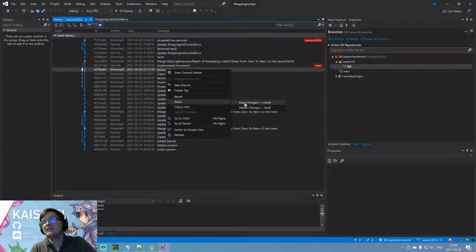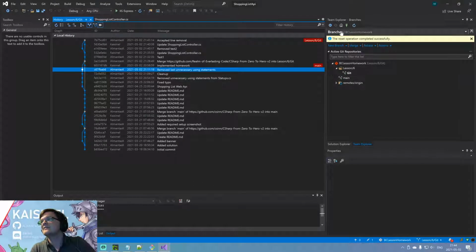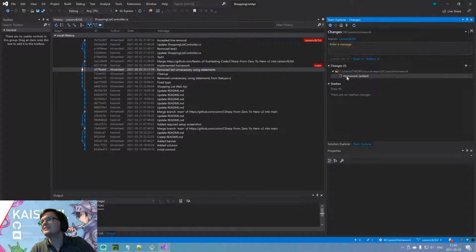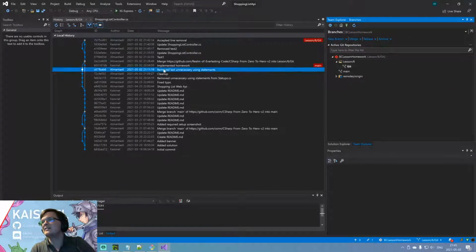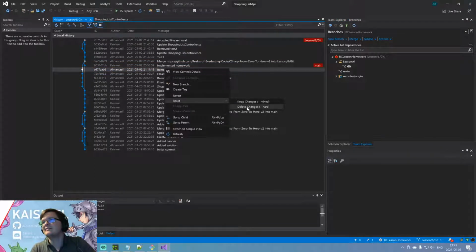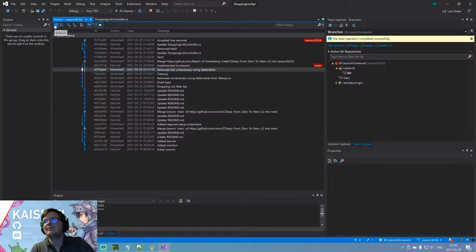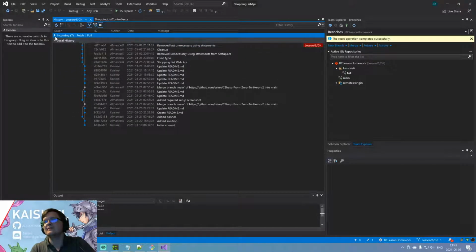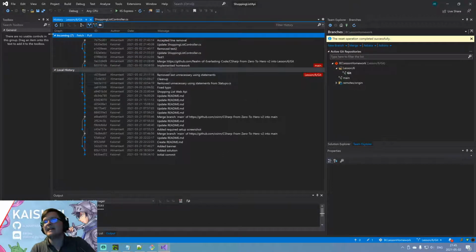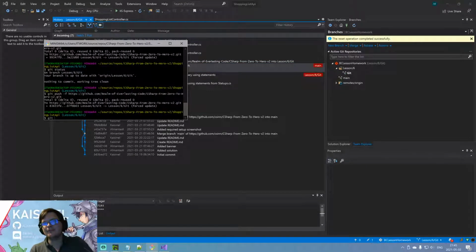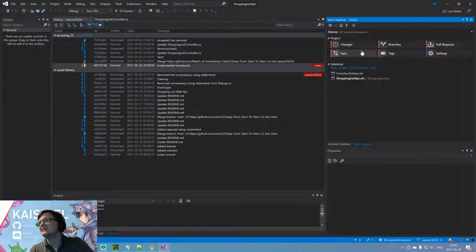So let's do that. If I click mixed, and if I click changes, you can see the changes that this file was added. But if I go here and do reset hard, it removes the changes. And if I refresh, the history is dead. It's not dead yet, but if you do push, it will be dead. But you cannot just push. And I'll show you why.